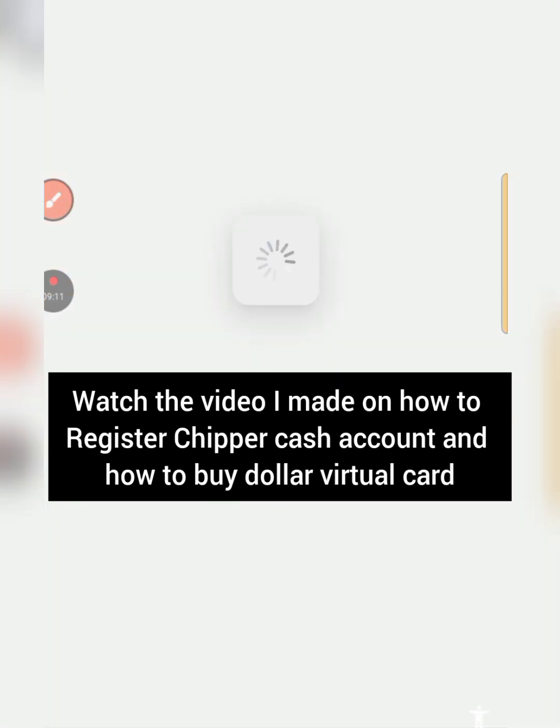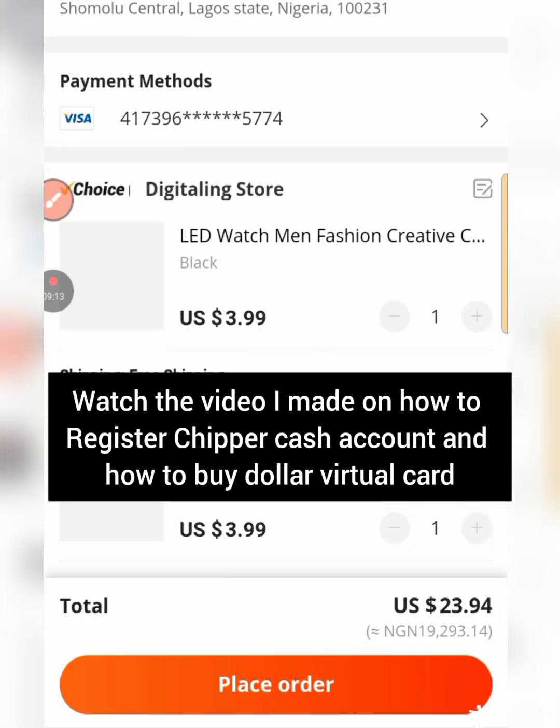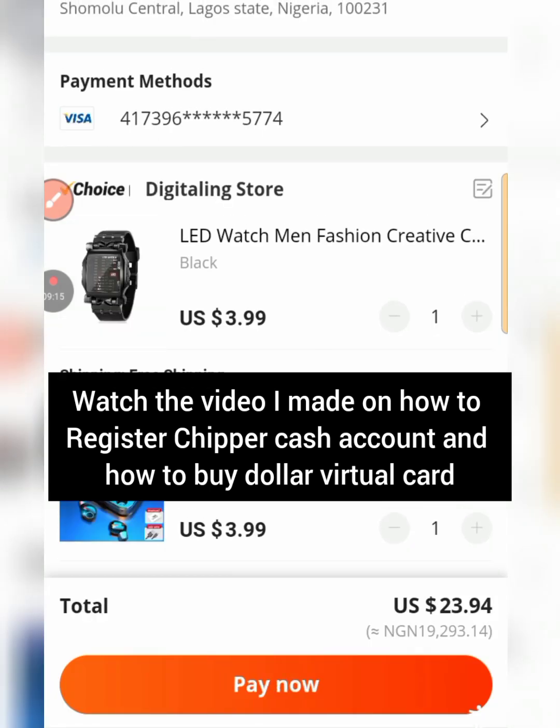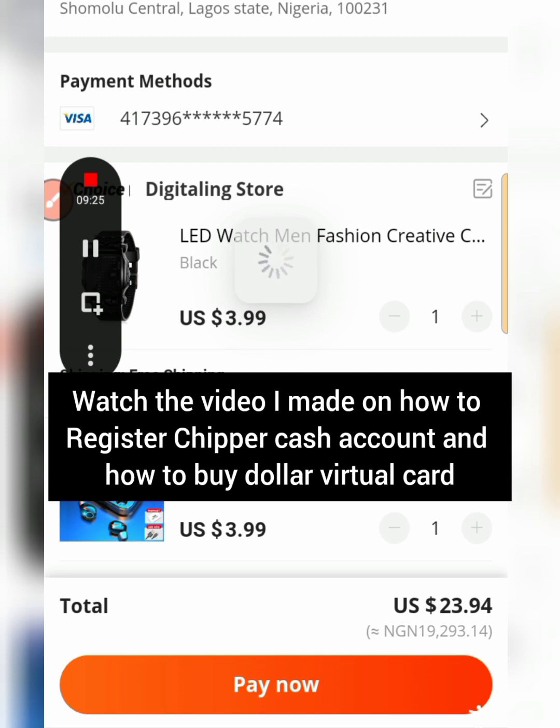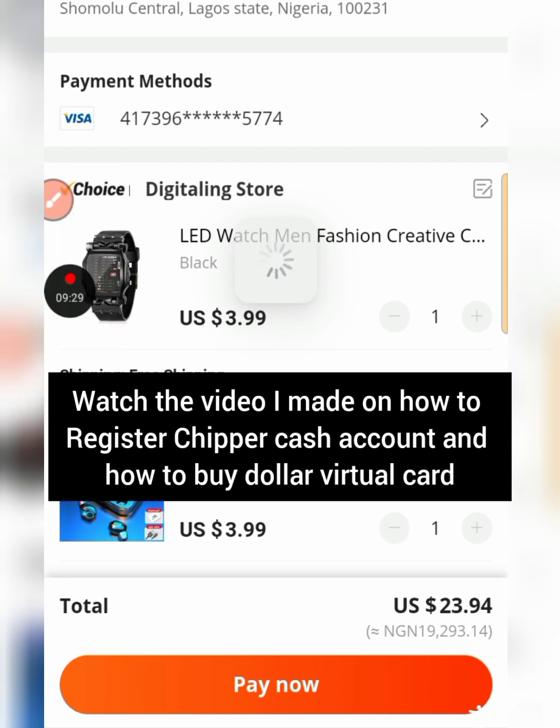So you can see my card has been charged immediately. The reason being that I've already used my card before, so I don't need to enter any OTP. Though for the first time you are going to enter an OTP, UBA will send you an OTP where you put the OTP. But because I've used this card before, I'm not asked for anything.